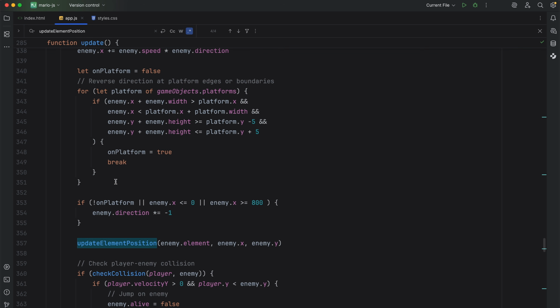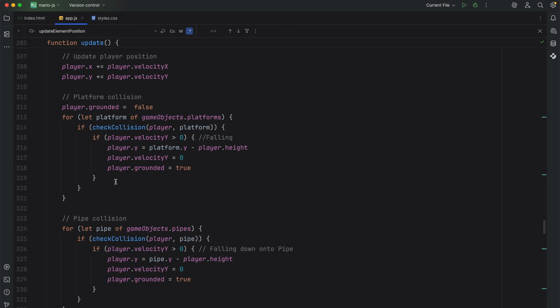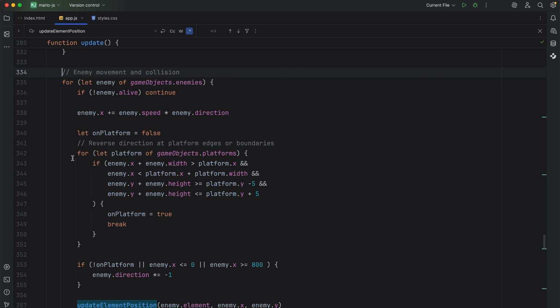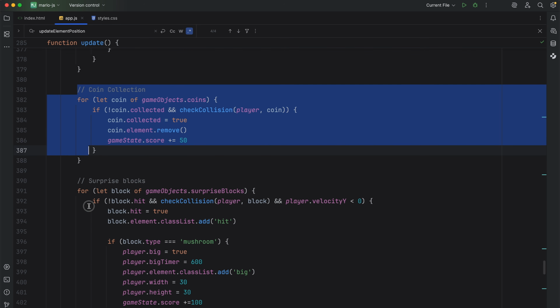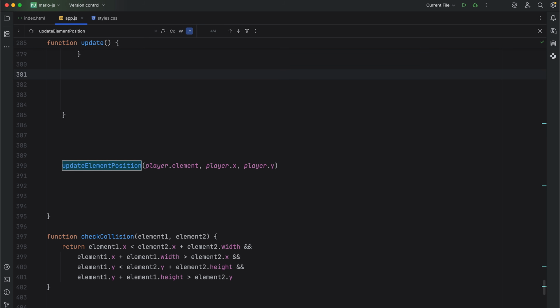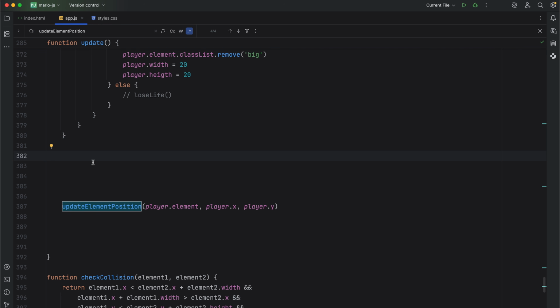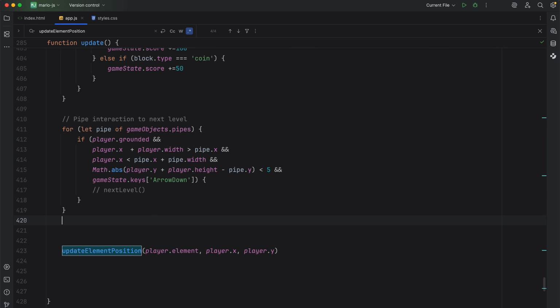However, I'm just going to go up here because we check for enemy interaction. So enemy movement and collision, actually, this should have inside of it, check enemy player collision, not the coin collection or the surprise blocks, however, or the pipe interaction. So I'm just going to take those three functions, close this up now, and paste those three above the update element position, still inside the update function. Okay, so just like that. Please refer to my code that I have added if you are not sure.